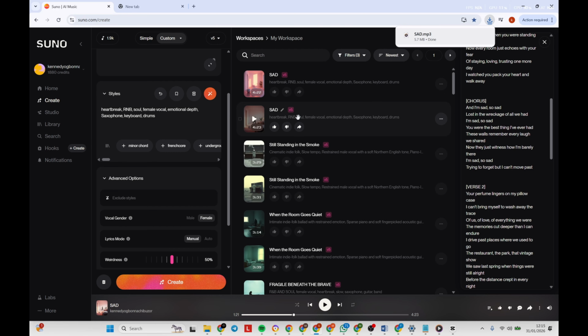So after this, you can use it to create videos on YouTube. You can upload it to Spotify, Apple Music, Boomplay, Tidal, Deezer, Pandora, any music streaming platform using any distributor like DistroKid, TuneCore, and the rest of them. So that's just it for this video. And that's how you create a full AI song in minutes using Suno.